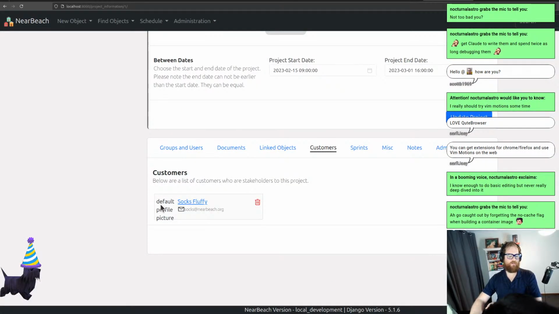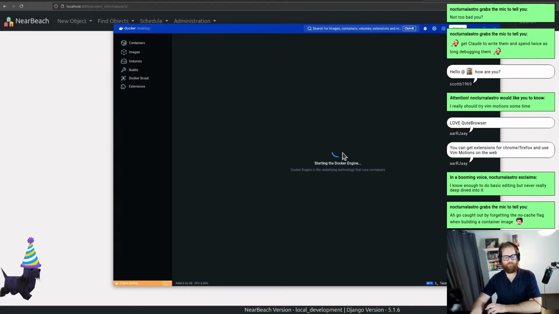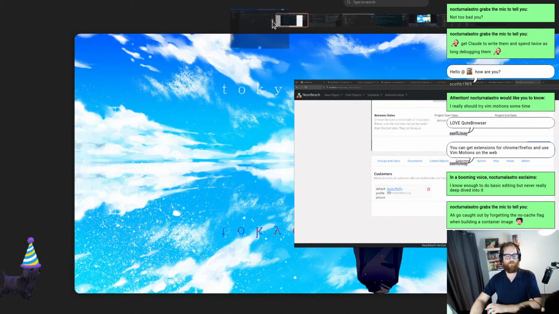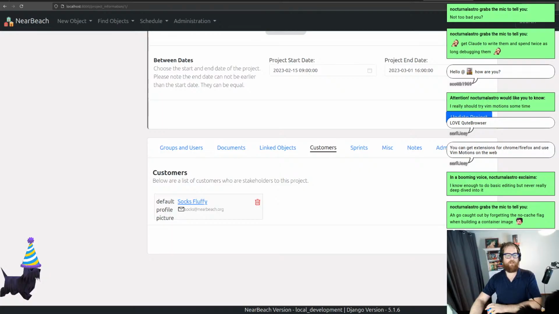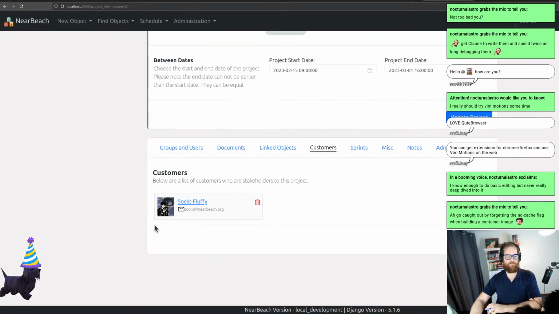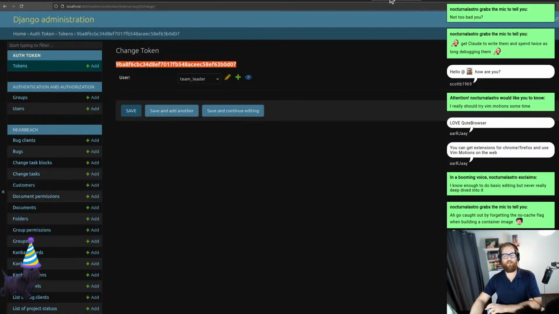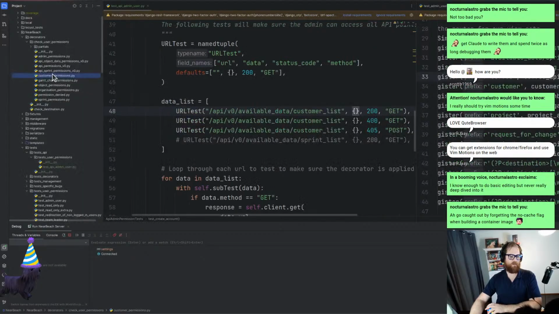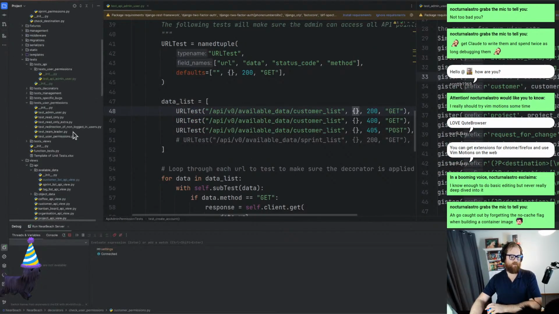Alright, so default profile picture. Oh, I don't have my Minio running. I'll get that running, I'll move that out of the way, and then that should just work. So if we go into customers, we'll see socks right down there. All right, sweet. So having a look at the code, we're going to open up the code again.